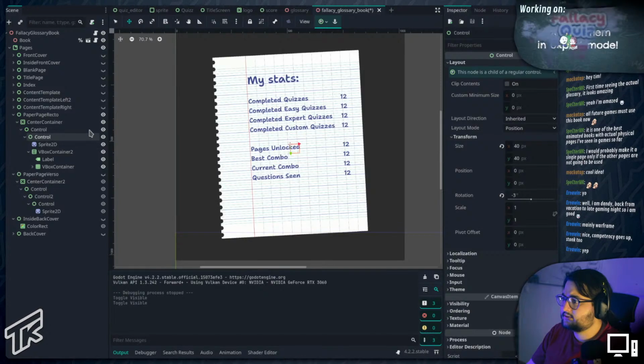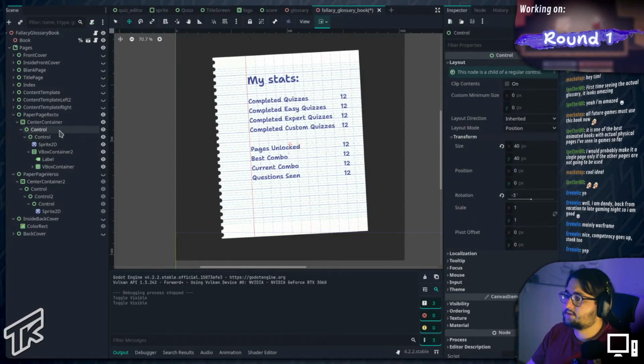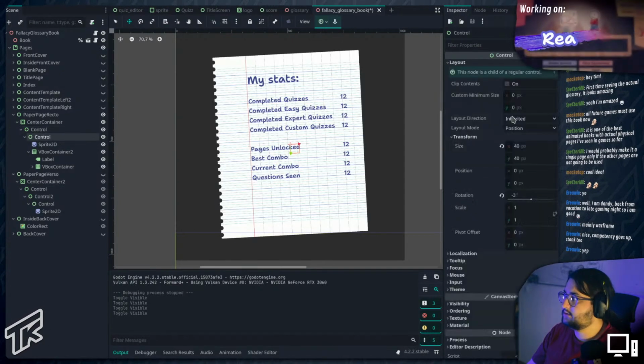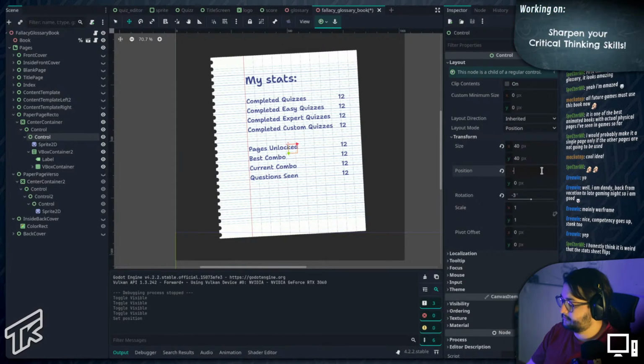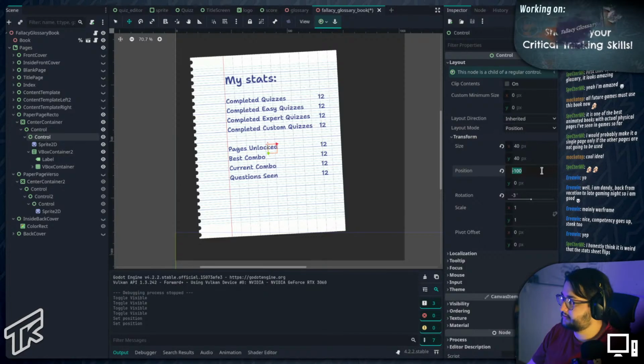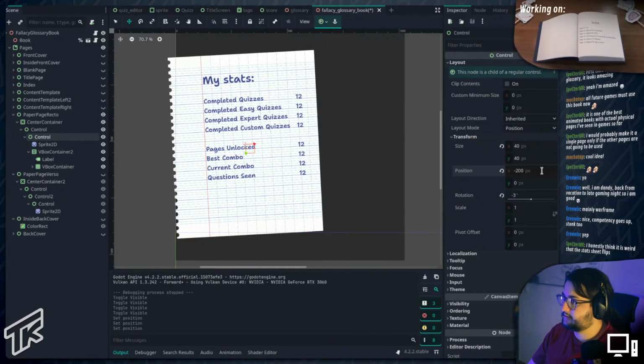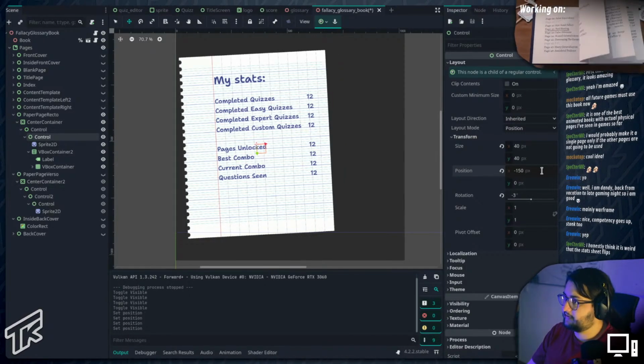Control. Is it this control? $100, $200, $50.